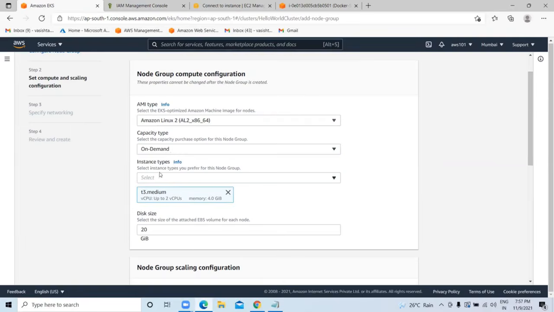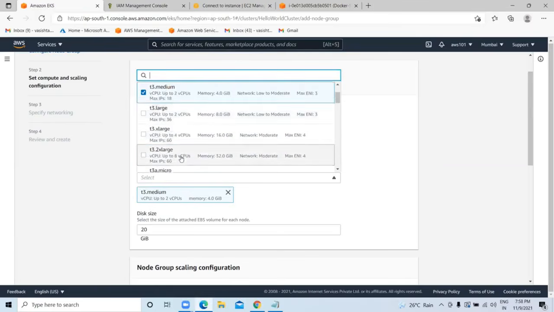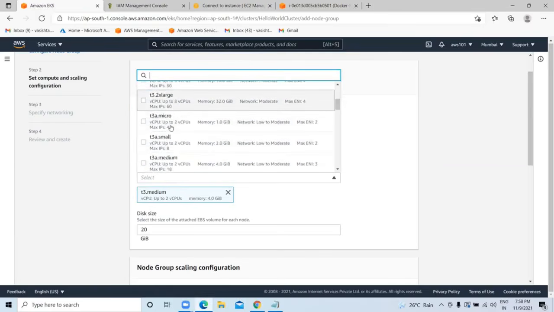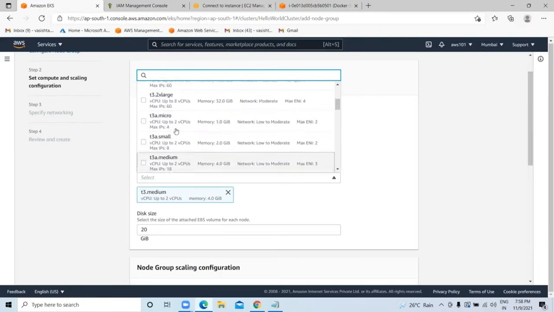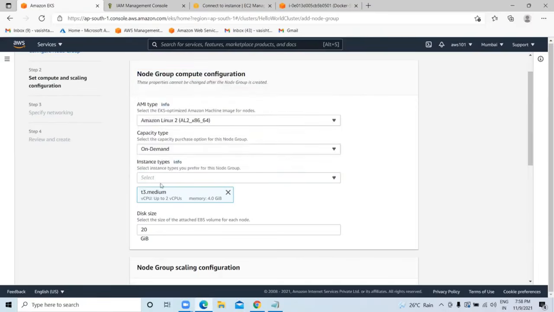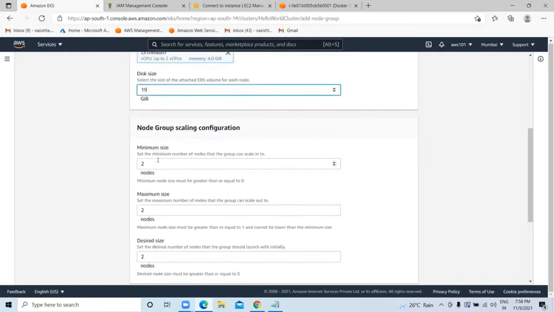I selected the default one. Instance type: under the size, by default it is t2.medium. If you want to increase your node capacity, you can choose t2.xlarge. These are the capacities, from micro to small. Based on the instance type, charges will be applicable. This is medium; if you increase the capacity, the charge will increase. Hard disk size is 20 GB by default. If you want to increase it to 200 GB, you can. It's not a problem, charges will be applicable.